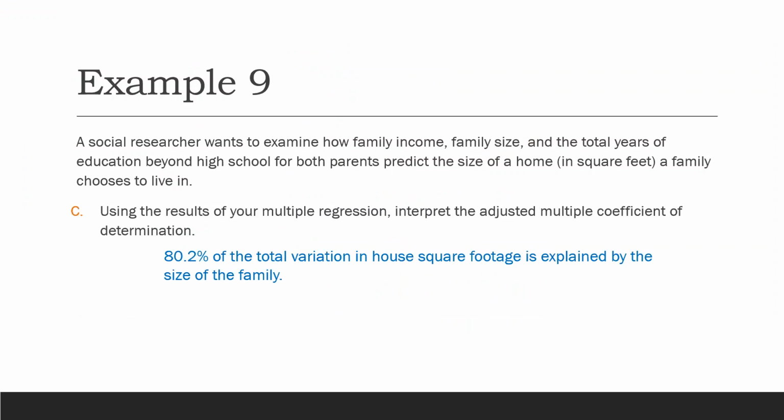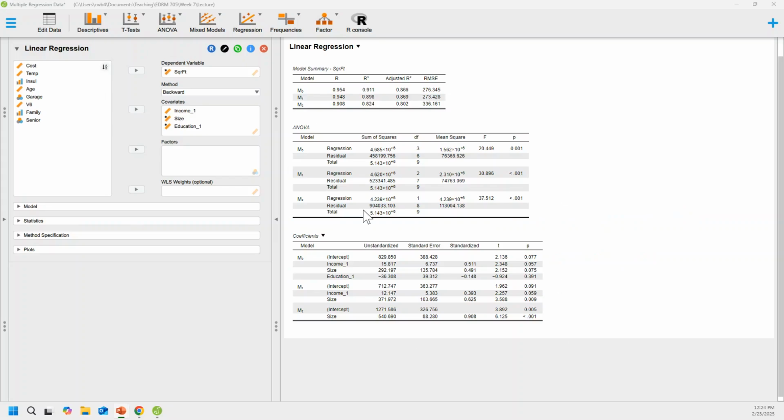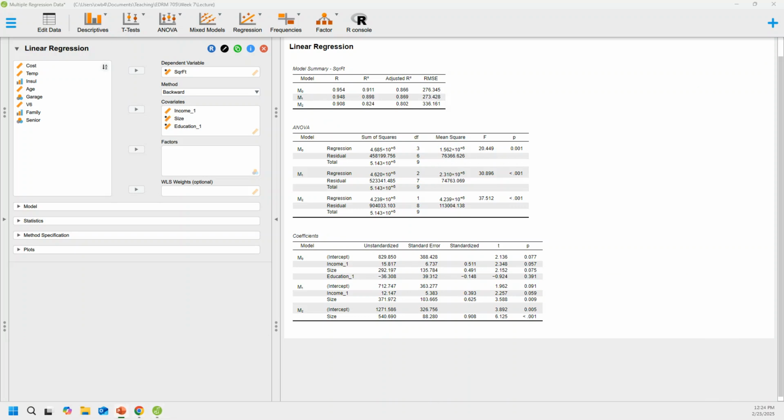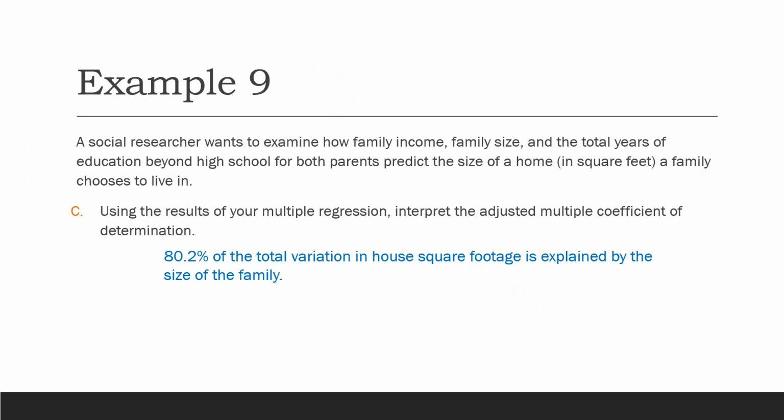It says using the results of your multiple regression, interpret the adjusted multiple coefficient of determination. That value is given in our results here under adjusted R squared of 0.802. And so we have 80.2% of the total variation in your house square footage is explained by the size of the family.